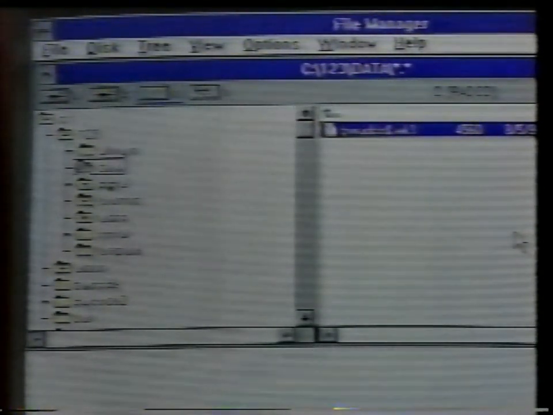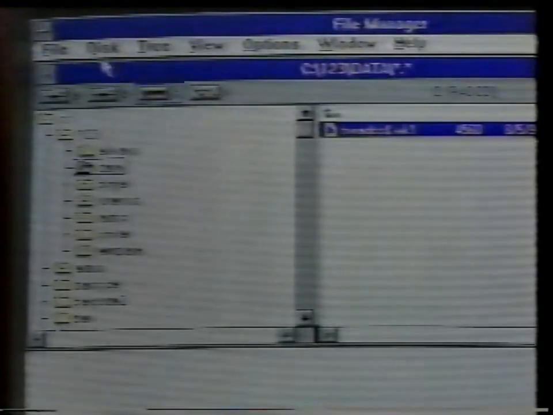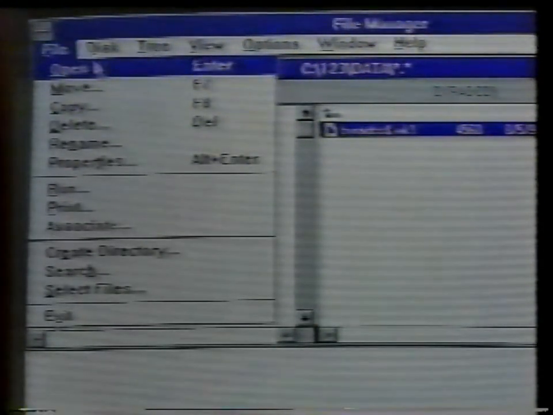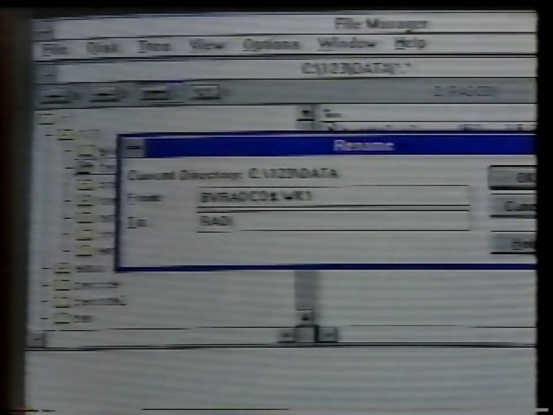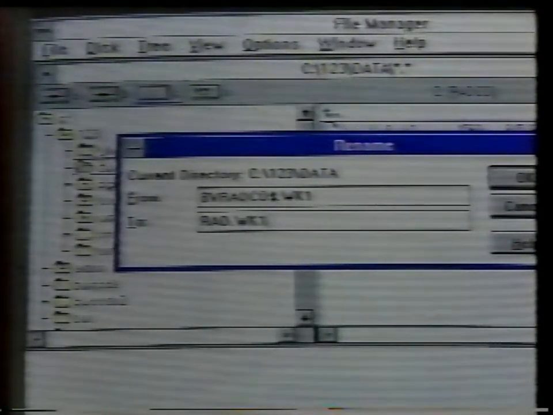To rename a file, point and click on the desired choice. Select the File menu and then Rename. Enter in New File Name and select Rename or press Enter.